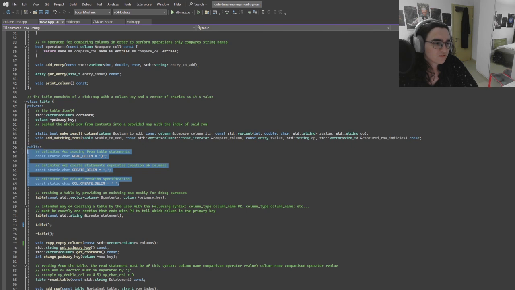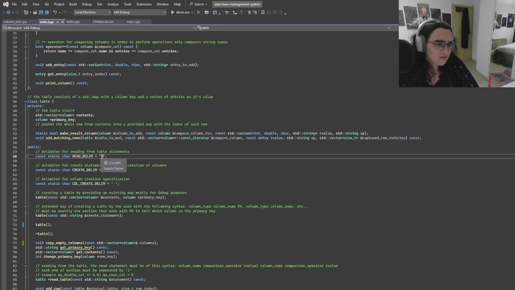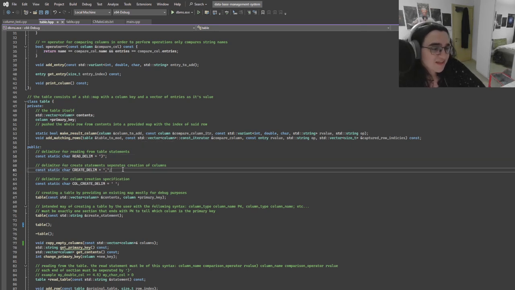Those are just for the syntax. I might change those. I haven't implemented bracket support, and I didn't even implement ORs yet. Everything is an AND for now. Obviously I'm going to change it, probably not today.